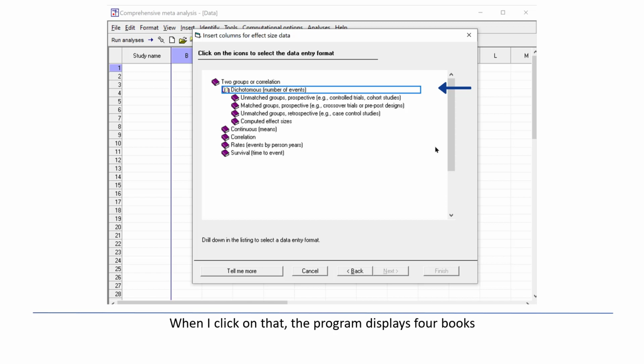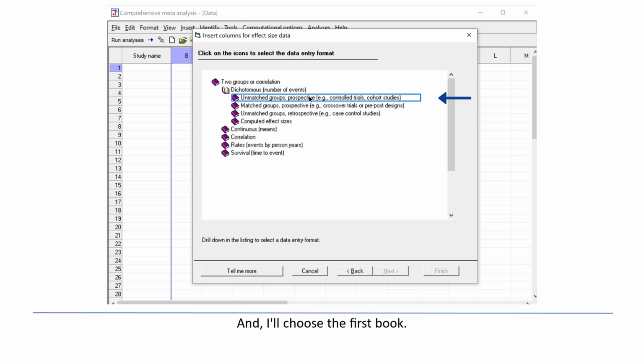When I click on that, the program displays 4 books, corresponding to 4 types of data. The first is for studies that compared 2 independent groups. The second is for studies that used matched groups or a pre-post design, and so on. In our case, patients were randomly assigned to either a standard dose or a high dose, so the 2 groups are independent of each other. And I'll choose the first book.